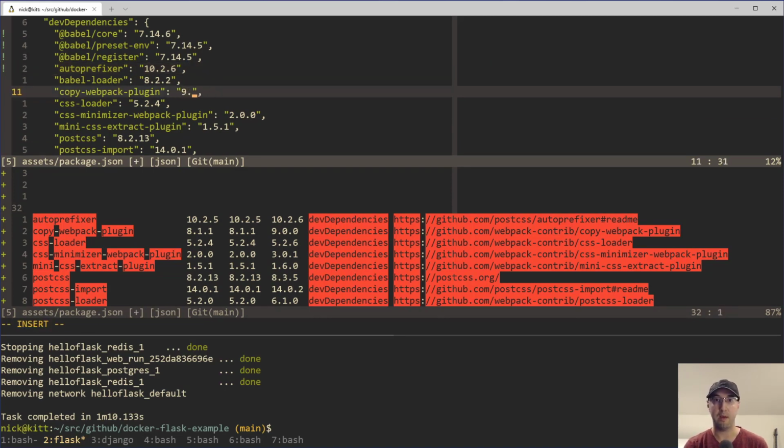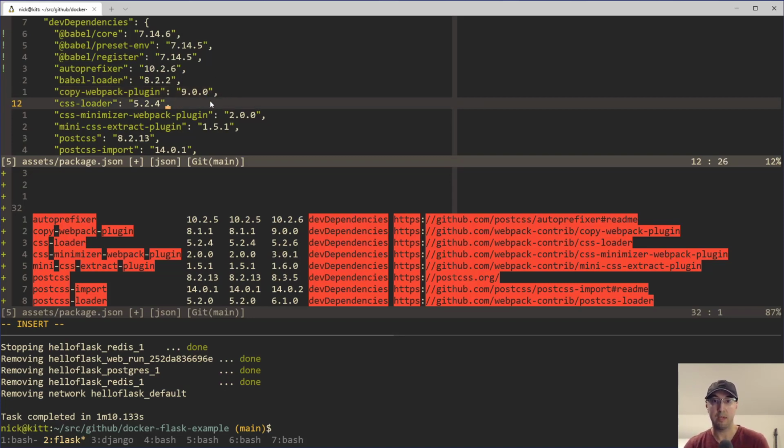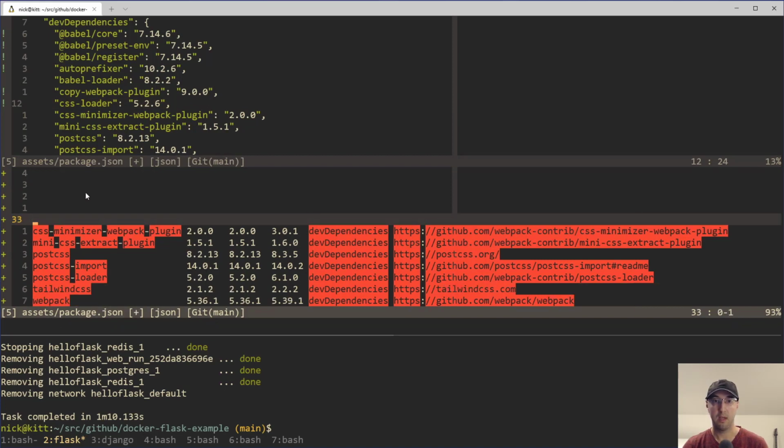A little afraid of that one. I wonder if that is going to introduce a breaking change where I may need to actually update the Webpack config. I literally have no idea. So CSS loader is going to be 5.2.6. Cool. That's that one. So we got autoprefixer done. So that's 3 of them.